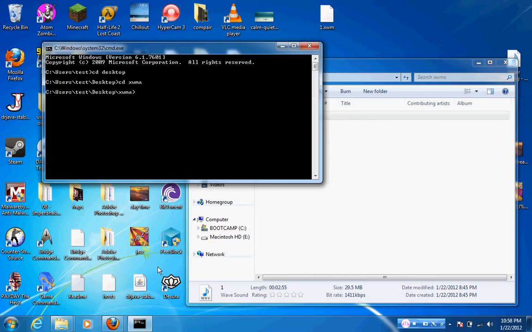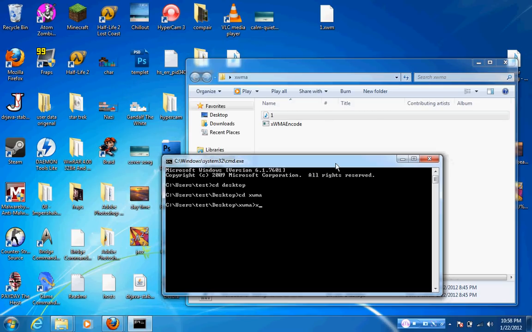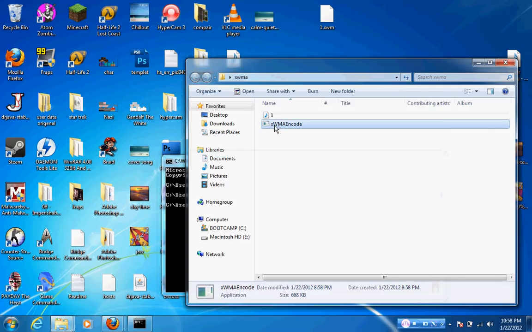Now what you're going to want to do is type in, what is the name of this again? XWMA encode. And then you want to type in 1. Oh, and very, very important, just to let you guys know, when you download it, it has to be in the same file as the song. So this needs to be dragged into here, okay?